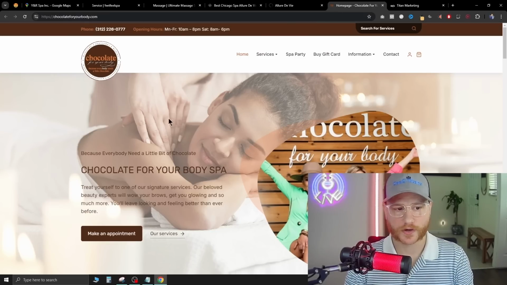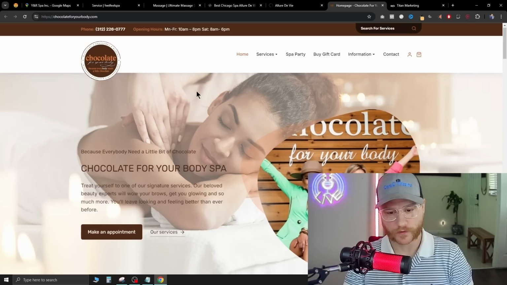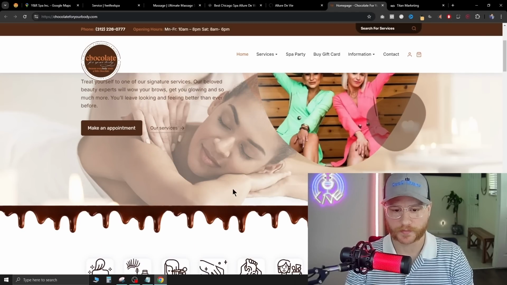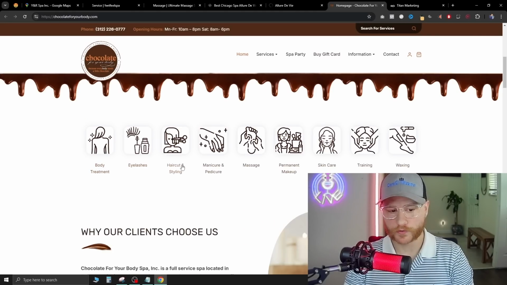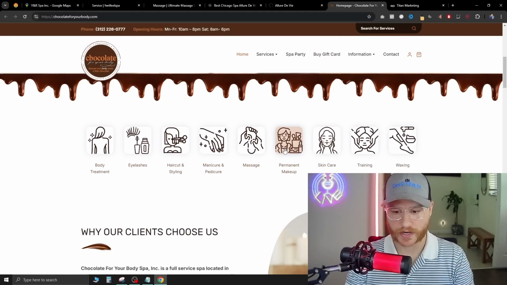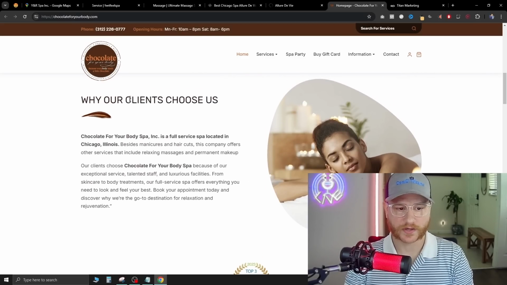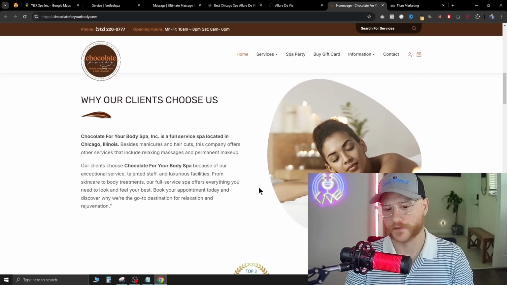This one right here is called Chocolate, and they have their brand pretty nailed down. So for example, as you scroll down, you can see some chocolate dripping. They have all their different services here: massage, permanent makeup, skincare, training, waxing. And as you scroll down, there should have been a call to action here, "why our clients choose us," and then maybe some reviews would be better.